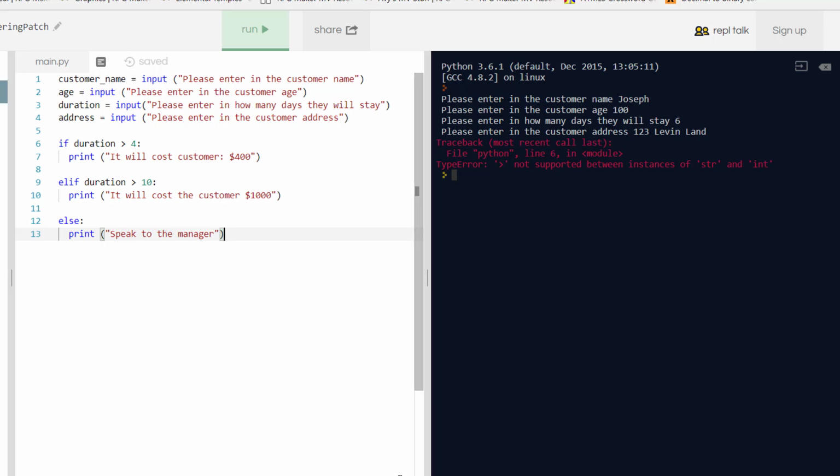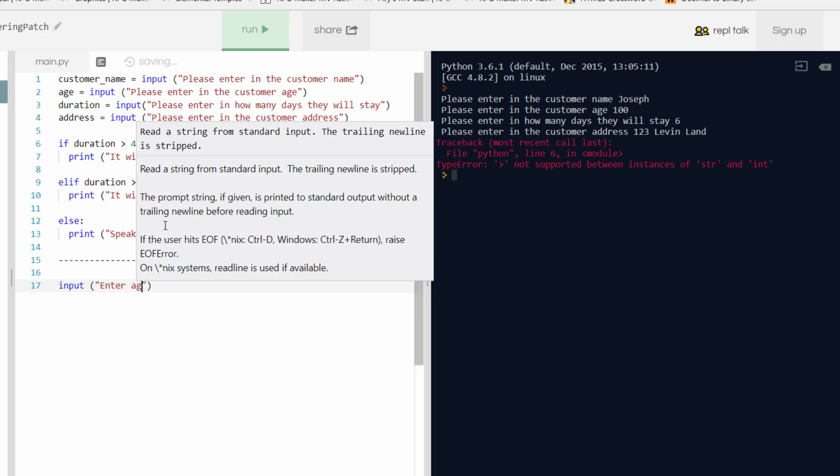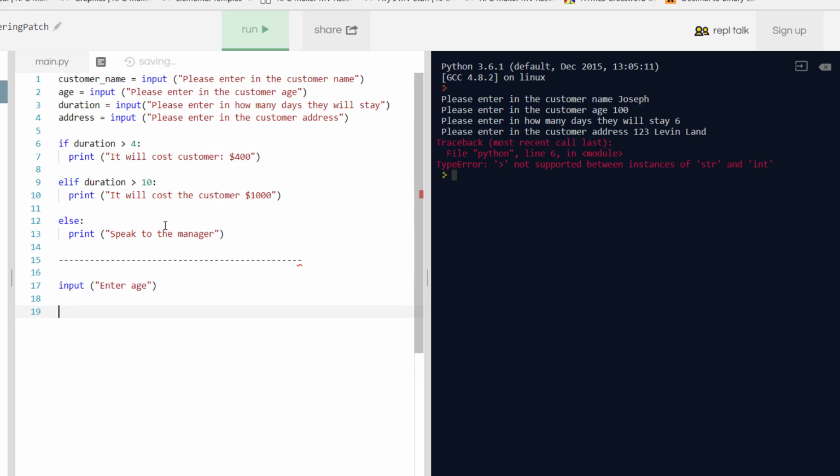So what is actually going on? Let's see behind the scenes. So I typed in 6 days. The problem is the computer treats it like it's a letter. So every time there's an input, enter age, and you enter in an age, it'll treat it like it's a letter.